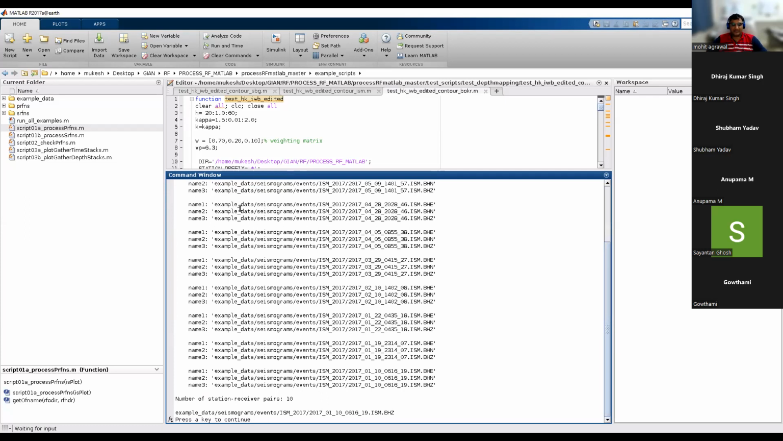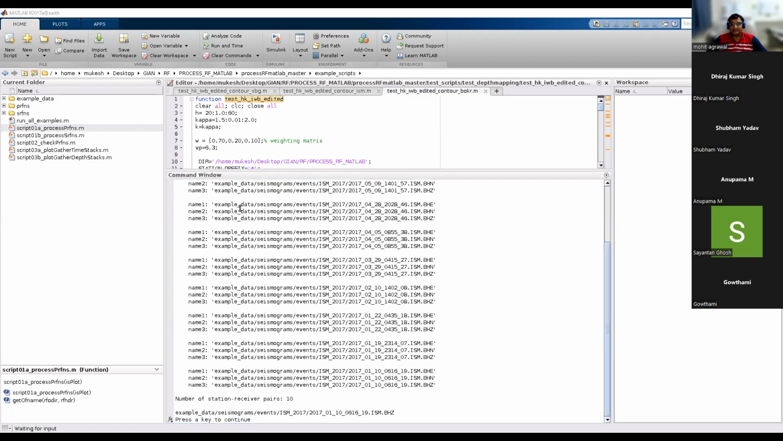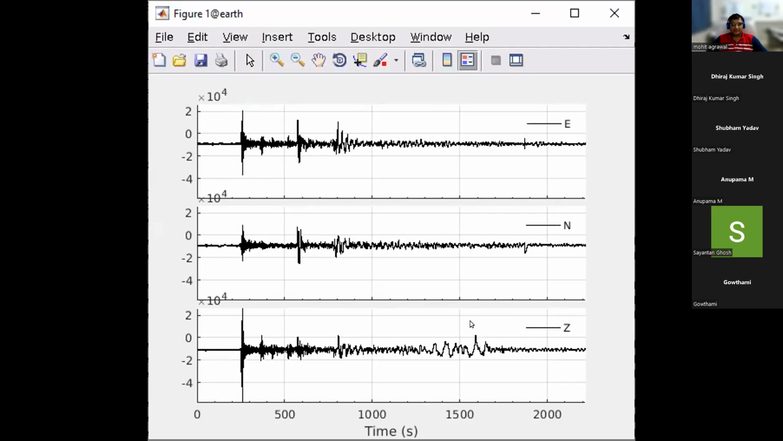As soon as I hit enter, it will open this figure window. Let me share the screen for the figure. You can see the figure has opened up, and there you can see three components for which I would like to compute the receiver function. In these three components, this is the P arrival time. This is the P energy that is coming.